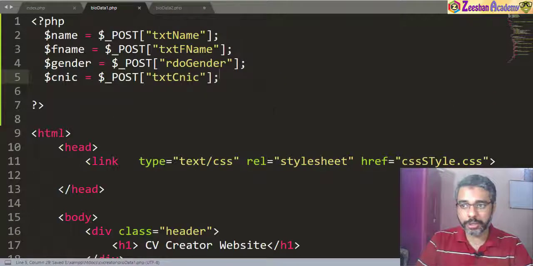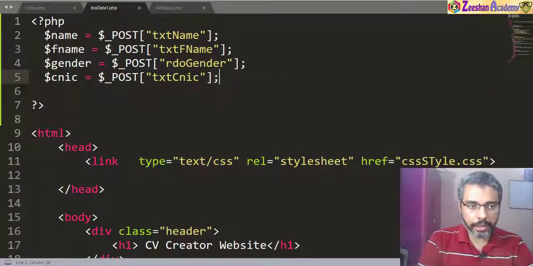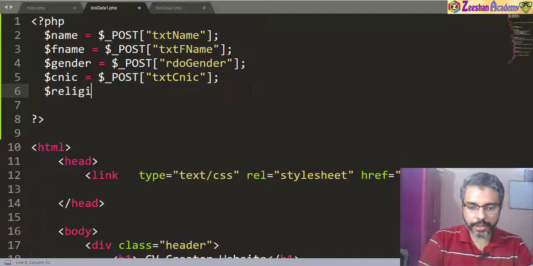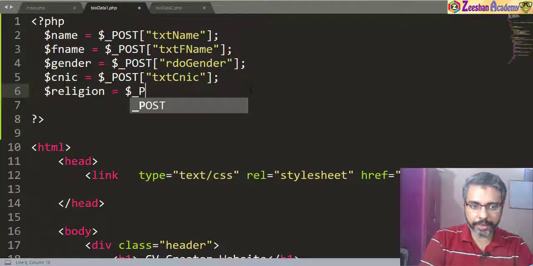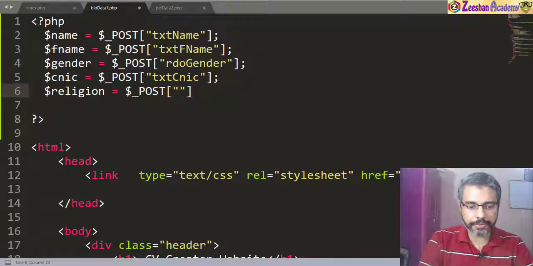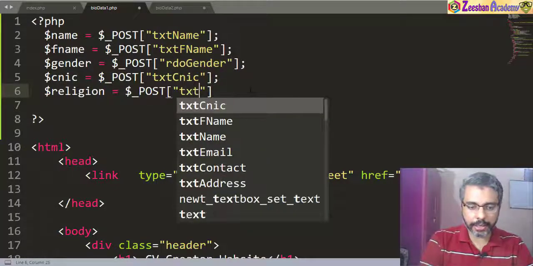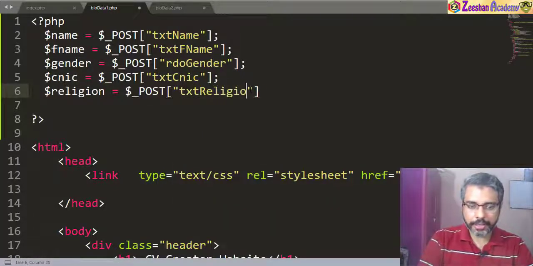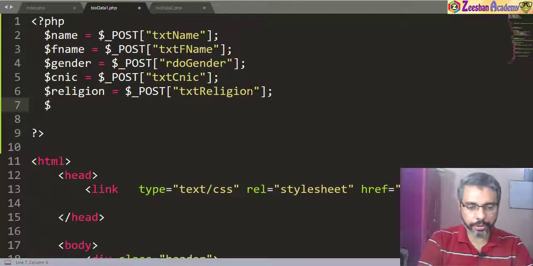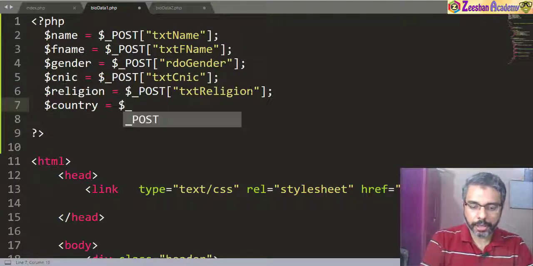So let's just come back here. $religion is equal to $_POST[''] in inverted quotations. Here we need to specify txtreligion, semicolon. Then, for example, we have country: $country is equal to, again the same thing, $_POST[''].